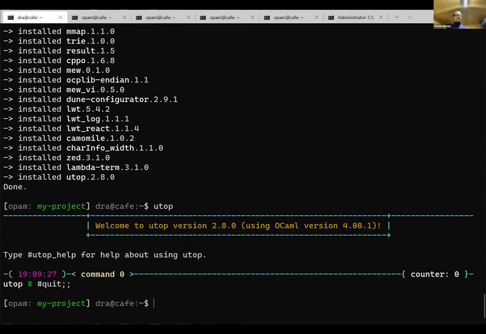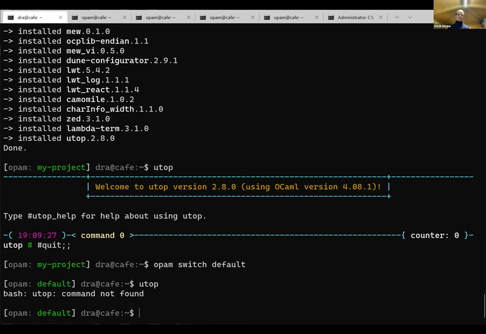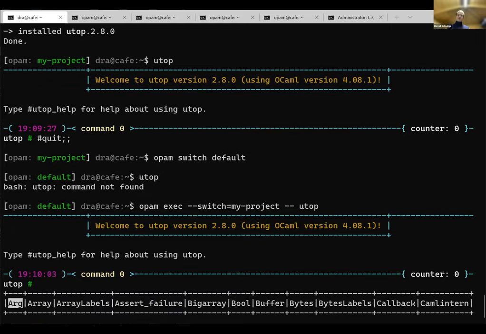So far, so good. Then we can go back to a previous switch. Don't need to follow the runes because I've allowed OPAM shell integration to automatically update the path. And I try to run UTOP again, and it says no, because we've left that switch. It's completely isolated from the rest of the shell environment. And that's the end of that. OPAM gives a nice little hatch. You can actually choose to run commands from other switches if you want. So I can run my project and then pull up UTOP from within that switch and bring it back.